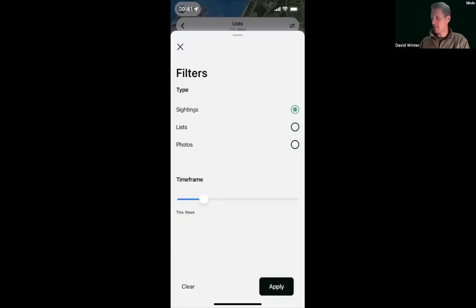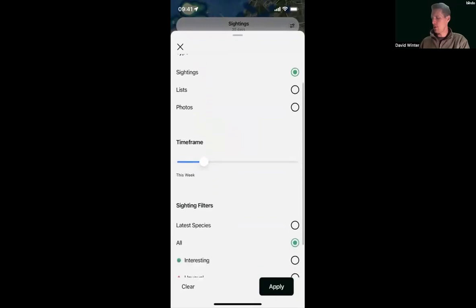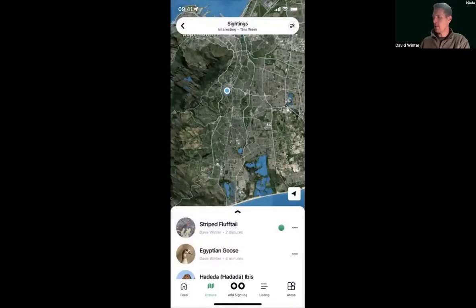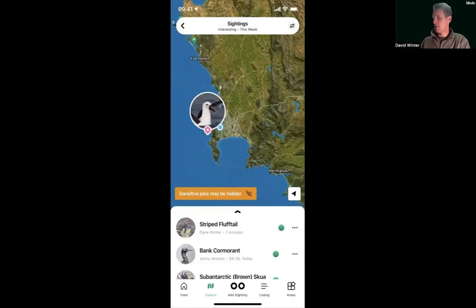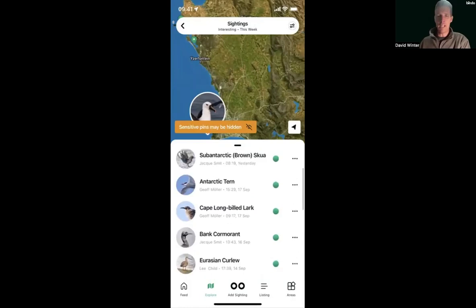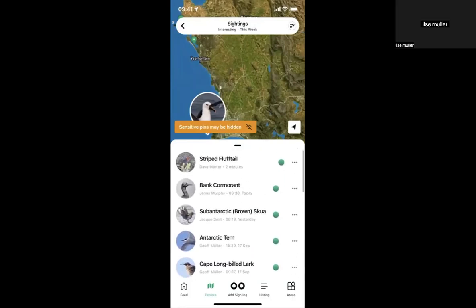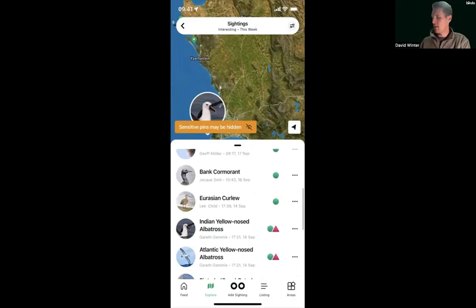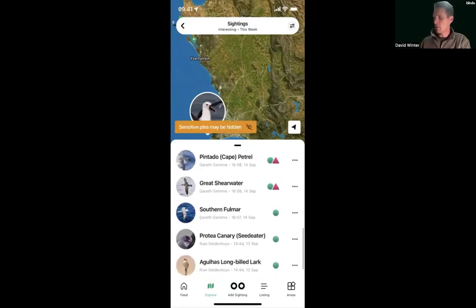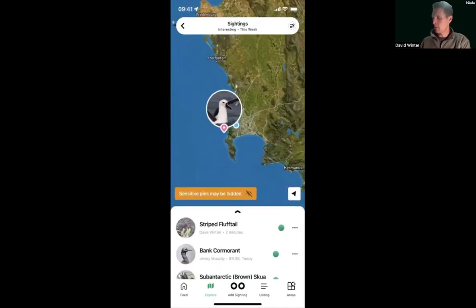If I go back to sightings, let me just clear the filter to sightings and this week. And if you want to see interesting sightings or unusual or even unverified, let's go to interesting and go apply and then zoom out. It'll flag all of the birds that are considered interesting. This is quite a nice way, even if you're planning where to go birding on the weekend, it makes a nice target list. If there's some birds on here that are considered interesting, you can see that some nice birds were logged in the weekend on a pelagic, so they're all showing up in the app.